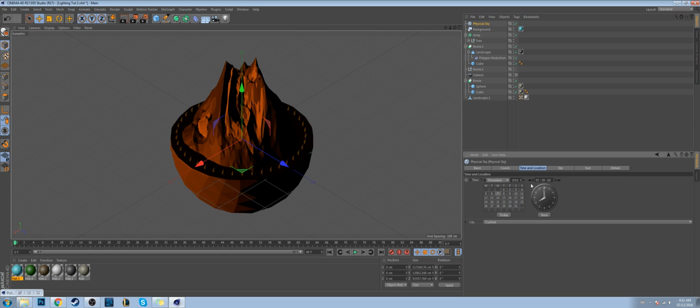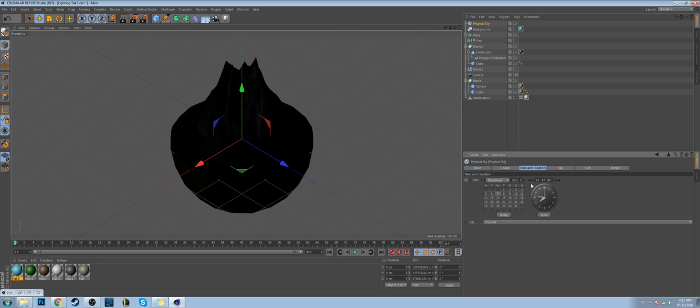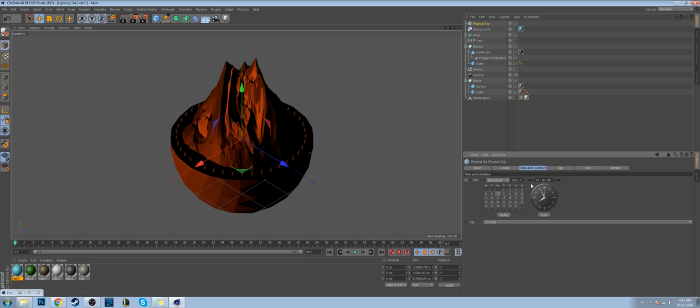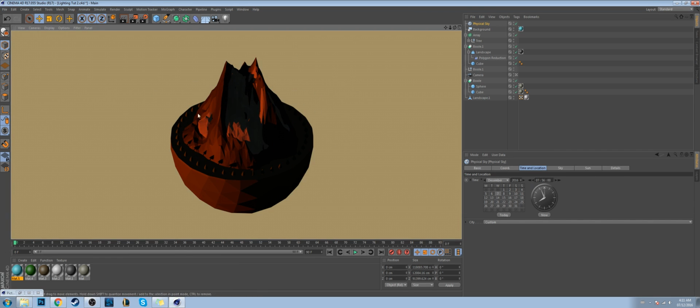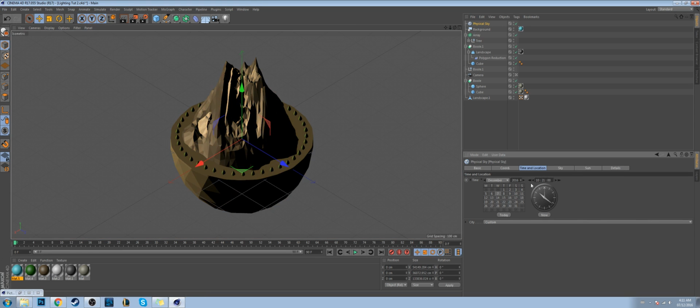But now we have a problem where it's now dark. So it just can't light up this side, which is really annoying. I want this side to be lit up. So let's say I want that side to be lit up.